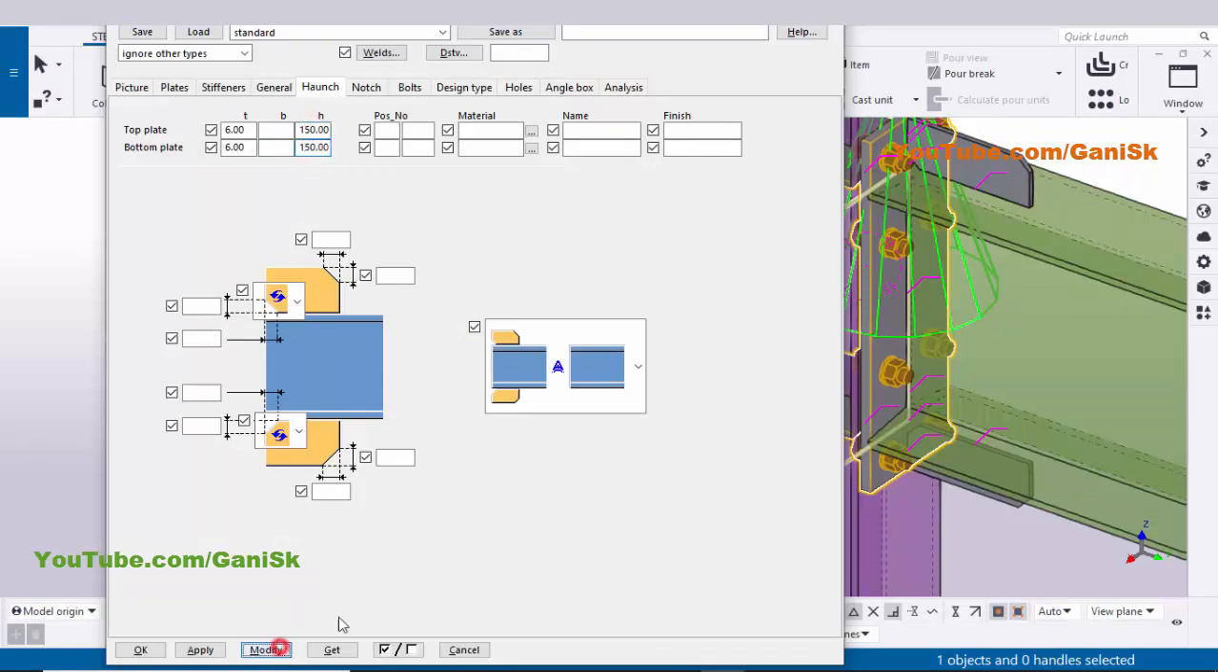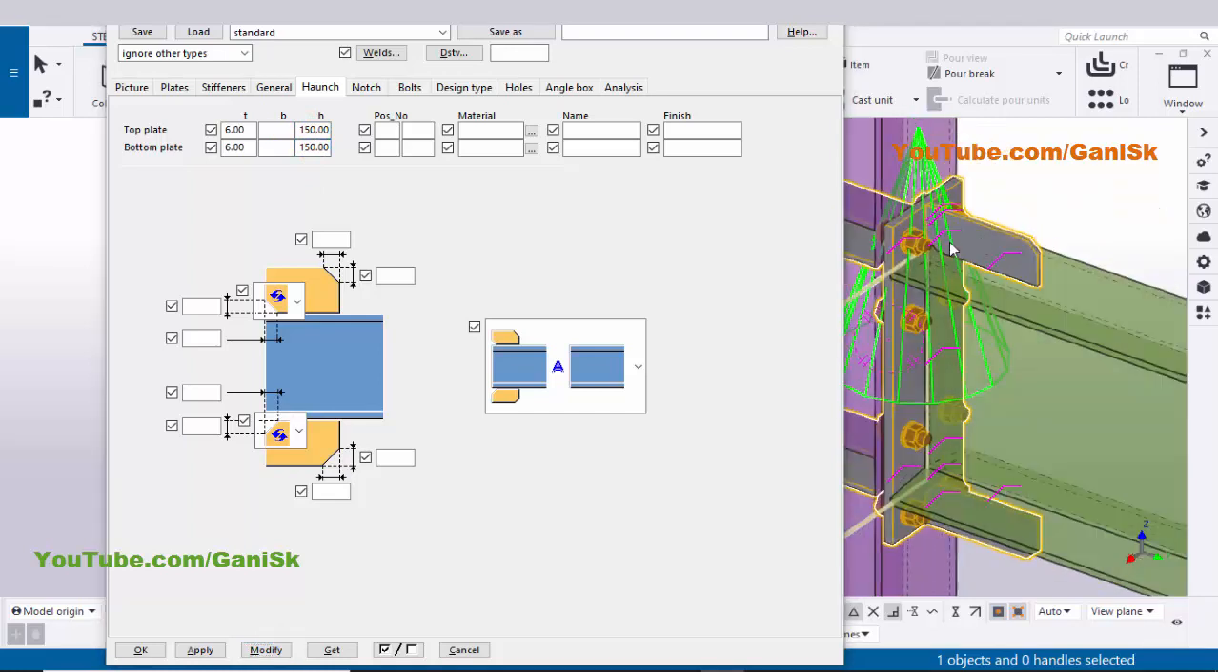Now click on modify. Okay, by default we have 150 length. If you want to change, you can change. For example, let's take 100 millimeter. Click on modify. You can see now we have 100, but as per our design we need to take here 150. Click on modify it.